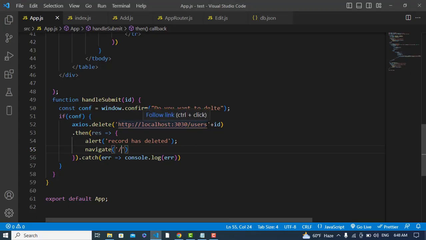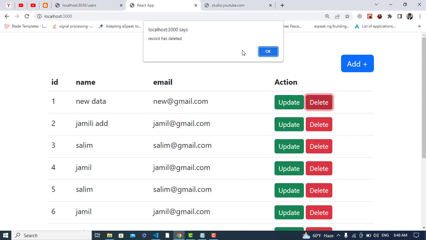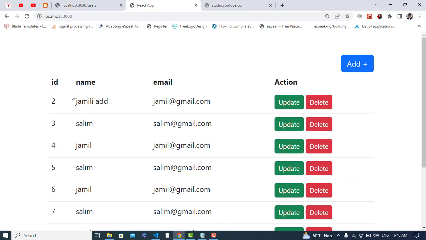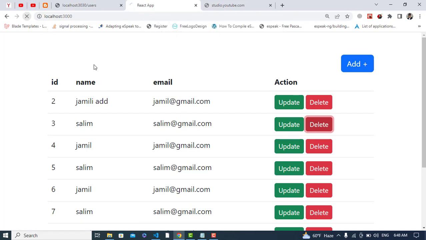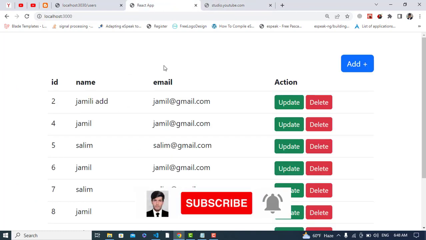Yeah, we didn't write the slash here, so we should write the slash here. Yes, so now let's press this button. Do you want to delete? Okay, record has deleted. See now. So let's refresh the record. The navigate didn't work. See, the record has deleted. Let's click on the third one, delete. Okay, record has deleted. See, the third one has gone. So it was the deletion functionality, and we completed our CRUD operation with JSON server.